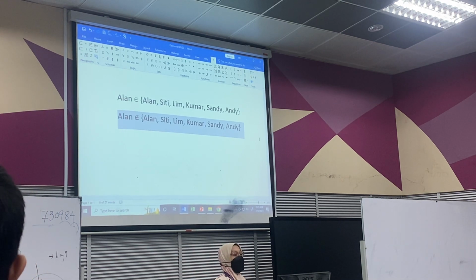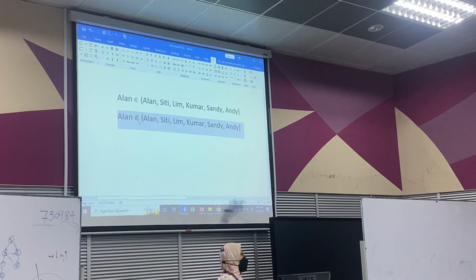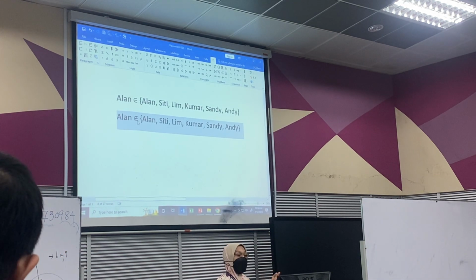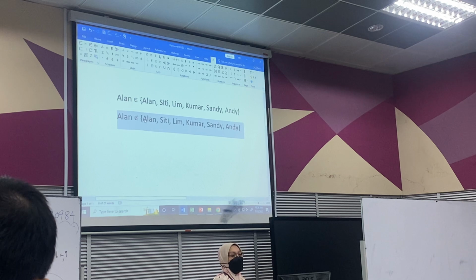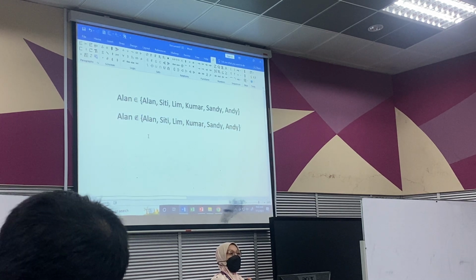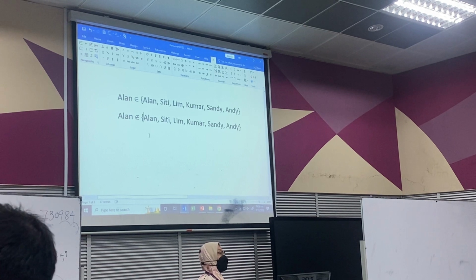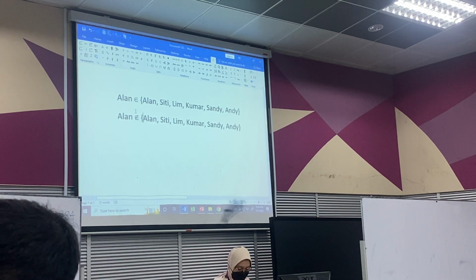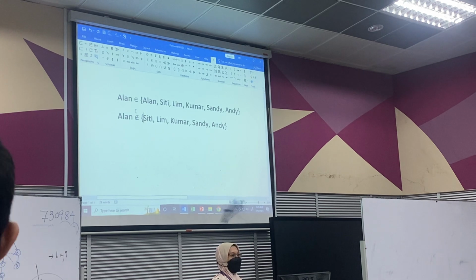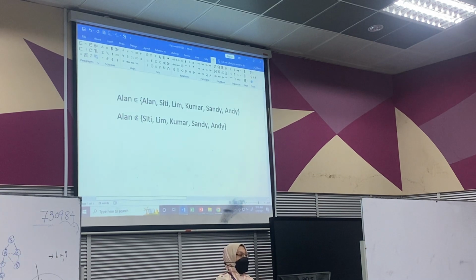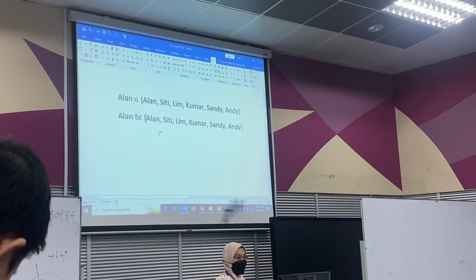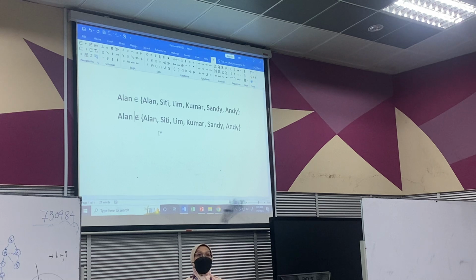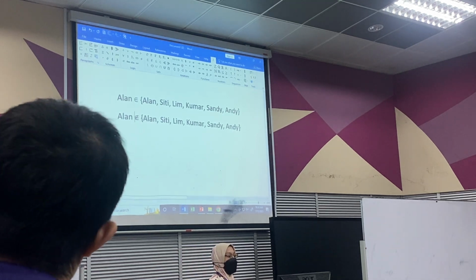The way to do it is to use the not a member of symbol. This statement says that Alan is not a member of whatever data I have in my set. I must make sure there is no Alan. If Alan does not exist, then this is true. But if Alan already exists, then this is going to be false.